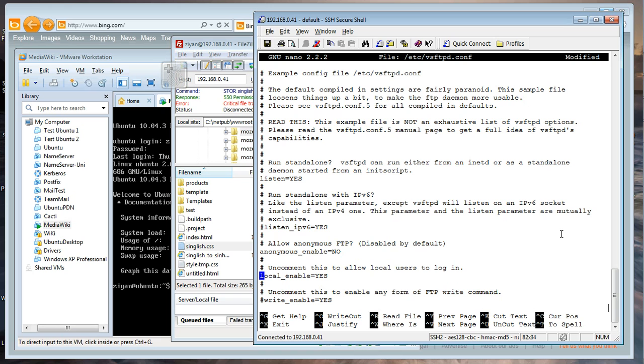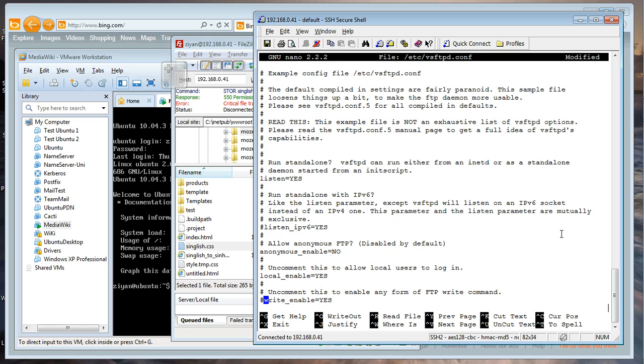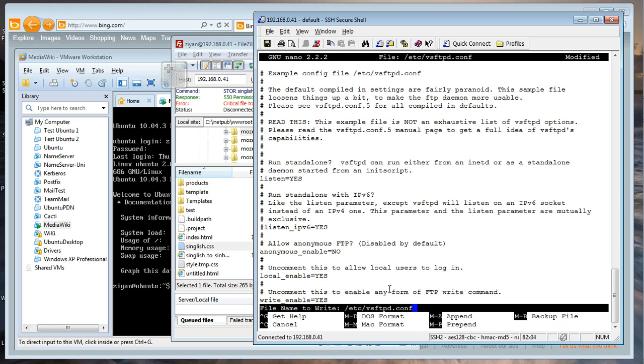The other setting that we are interested in is write_enable. I'm going to search for it as well. Write underscore enable, and the property that we have over here is commented, and we need this to be yes. So I'm going to uncomment it, and I'm going to save this file using Control O. It's asking me for the file name, and I'm going to say yes.